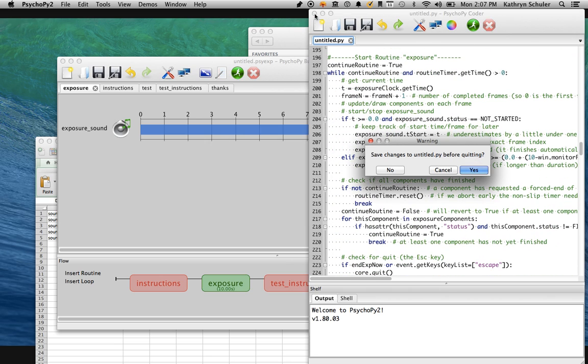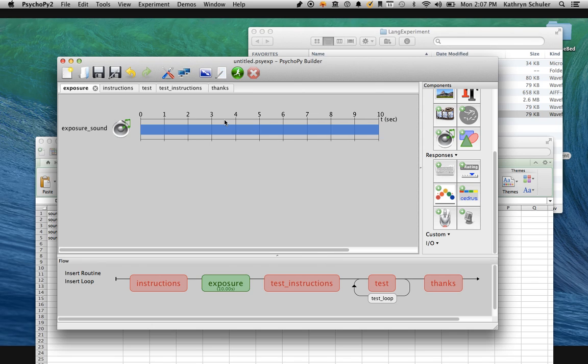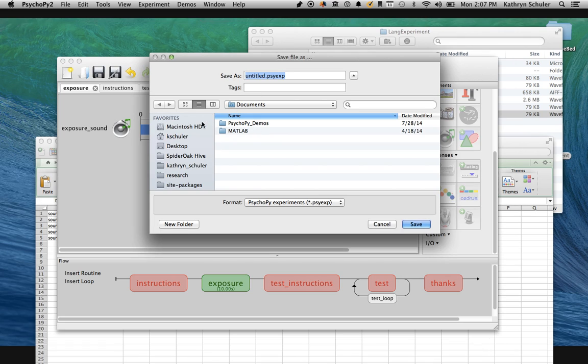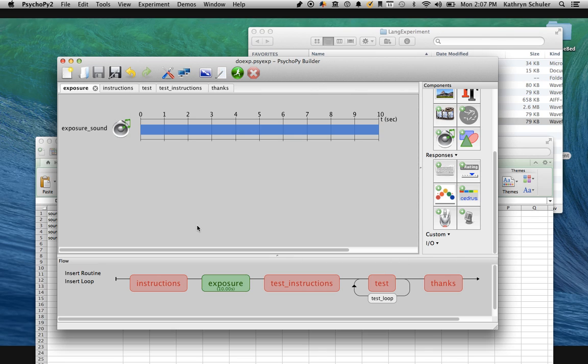Okay, so we'll close that. That's just to show you. We don't want to save that right this minute, so we'll save this one. We want to save it in our lang experiment folder because that's where all the relative paths are pointing. I'm going to call it do experiment. We'll save. And then we can go ahead and run it. So this green button runs, this red button stops. We're going to hit the green button to run.